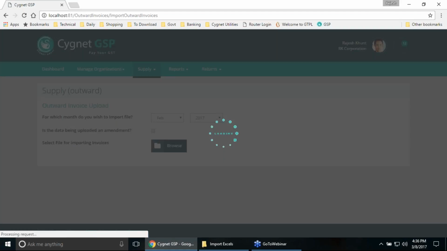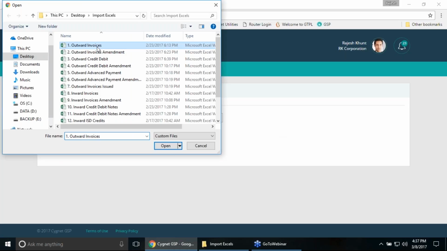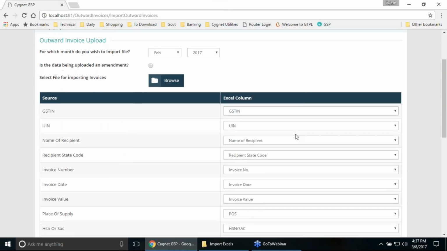On clicking upload, the user would be able to select the month for which they want to maintain their outward supply as well as inward supply. Mention here whether the data which is being uploaded is actually an amendment or plain invoices that are being furnished. On clicking browse, one can import the file.